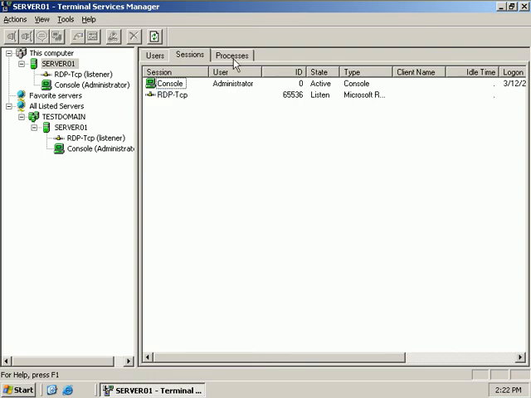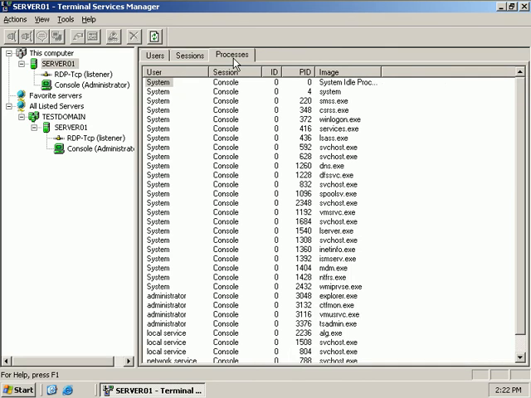Okay, the next tab is the Processes tab. And here we can see any processes that are currently running on our terminal server. It shows the context of which user is running the process. On the left hand side it will show which user is currently running that process. The session shows us whether the process has been initiated from a terminal services session or from a local console session. Next we can see the ID of the user and of course the process ID. And then we can see over here the actual name of the process.